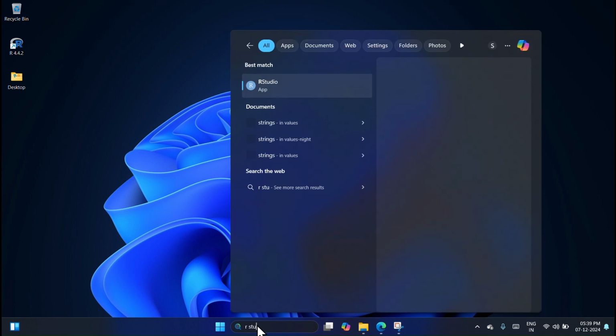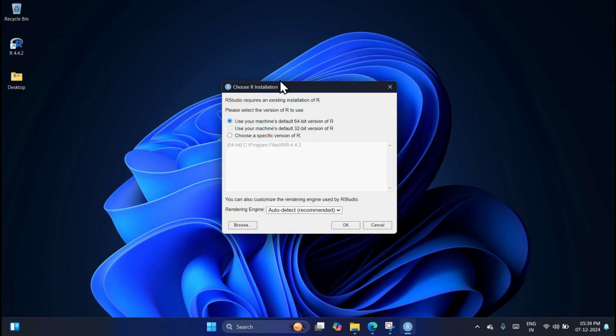Now open the search box and search for RStudio. Here it is. Just click on it. Keep everything as it is. Do not change anything. Then click on OK.